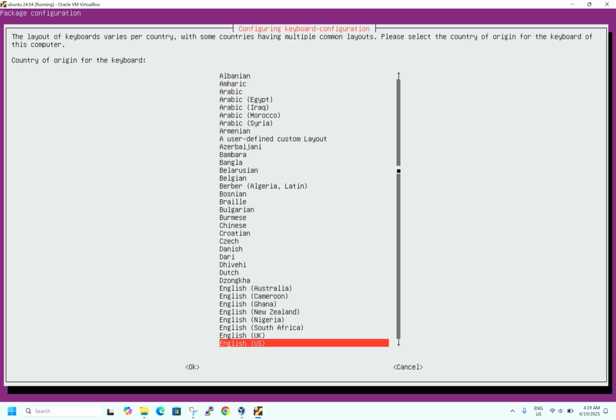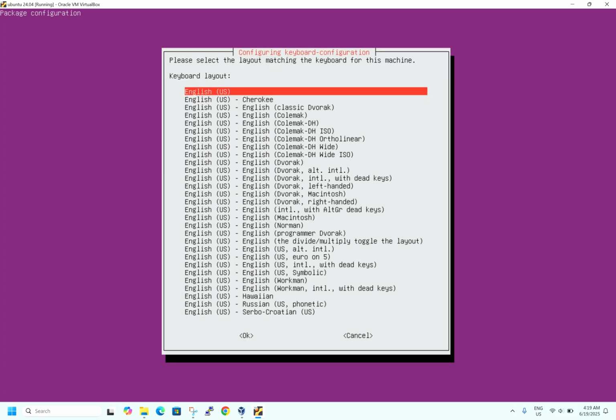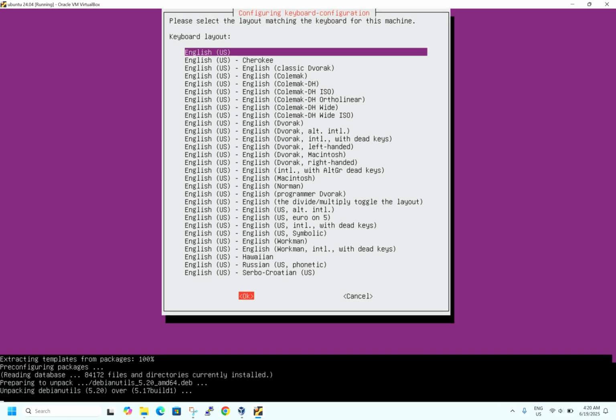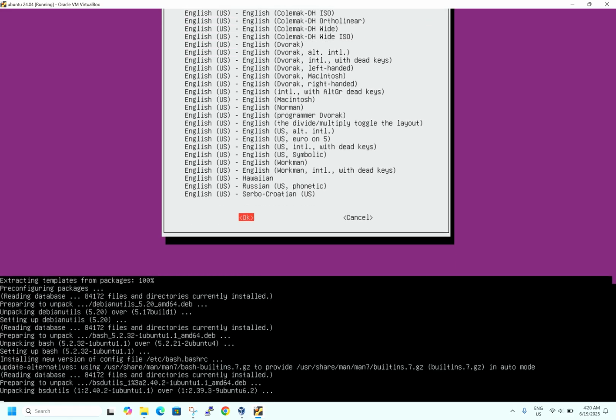Now the operating system has been upgraded from 24.04 to the 24.10 non-LTS version. It's asking to select the language, so I'm selecting English, hit OK. Then it asks for the keyboard layout, English, hit OK. You can see the installation process has started.